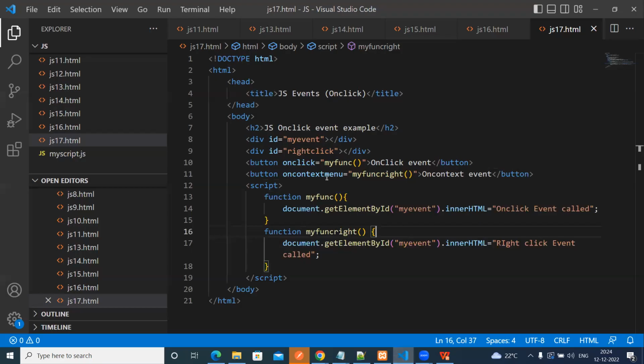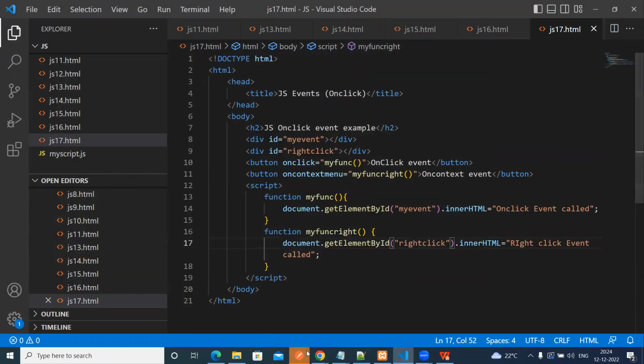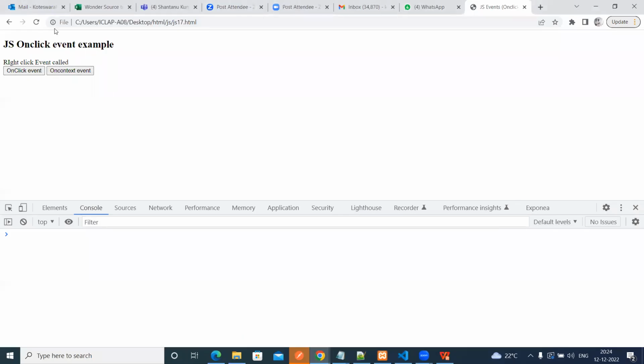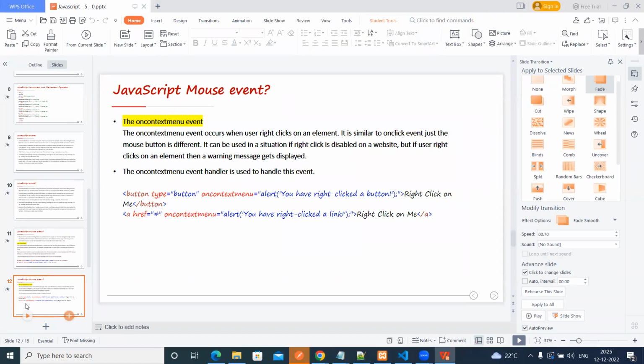So then we can create another ID. Here is the right click. So then we can add both the outputs. Okay. So it's a right click and left click. First one is the left click, second one is the right click. Okay. Clear? So this is the on click and on context.